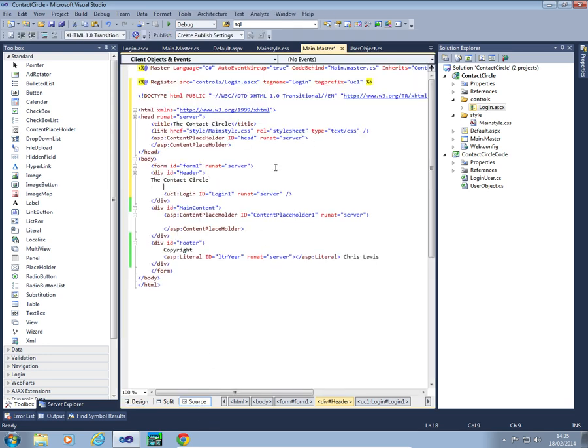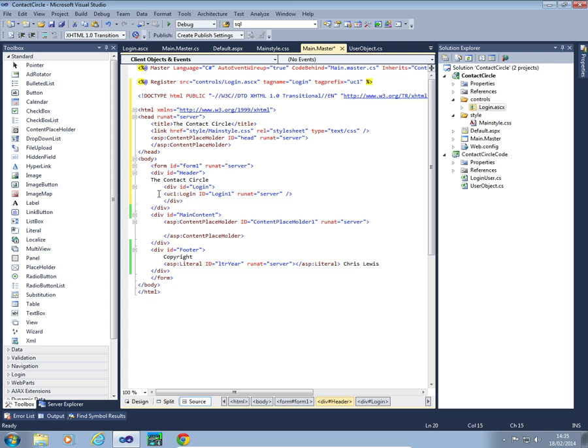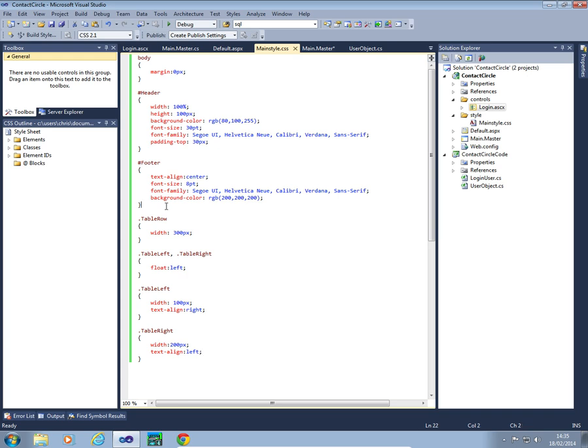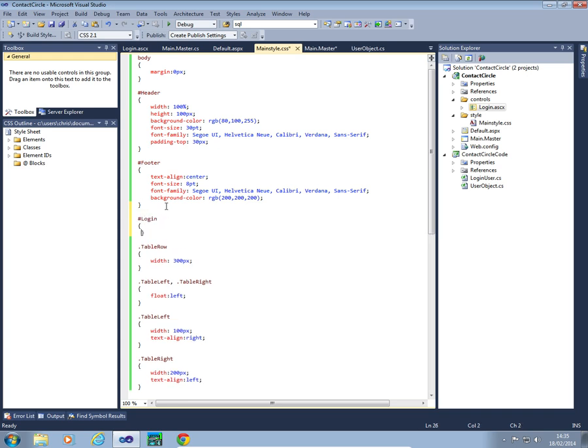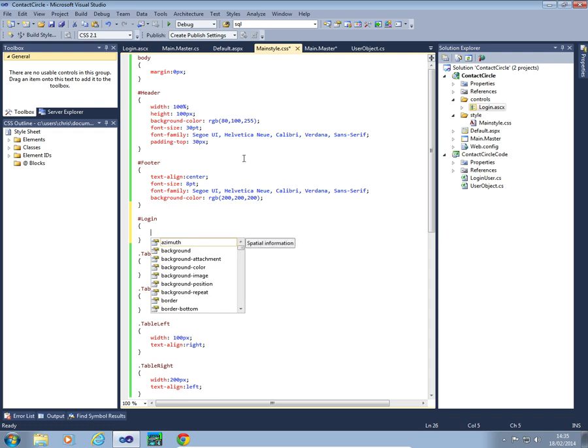So what we're going to do now is put our login into something called login. So we're going to create another div, and our login control is going to go into this div tag itself. And because it's an ID, we're going to use hashtag. I hate that phrase because it's so Twitter based, but it's what everyone calls it now. And this one we're going to make some changes.